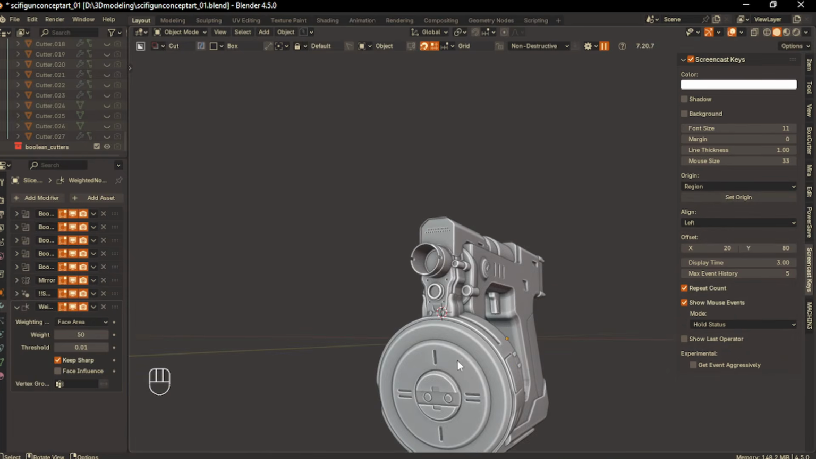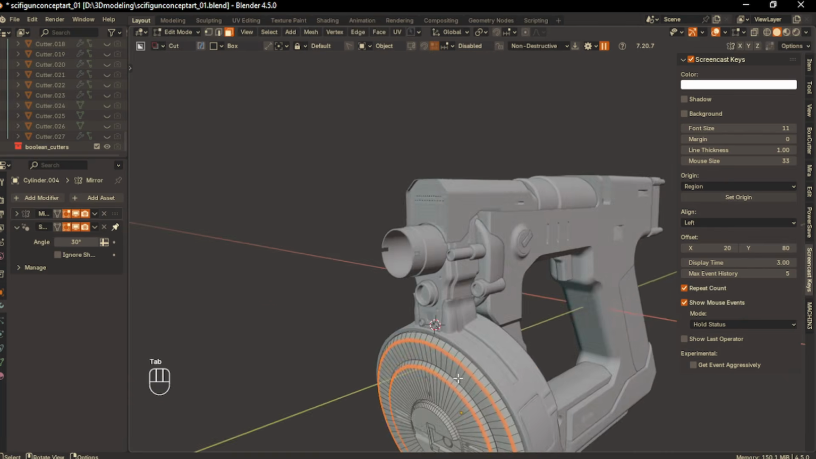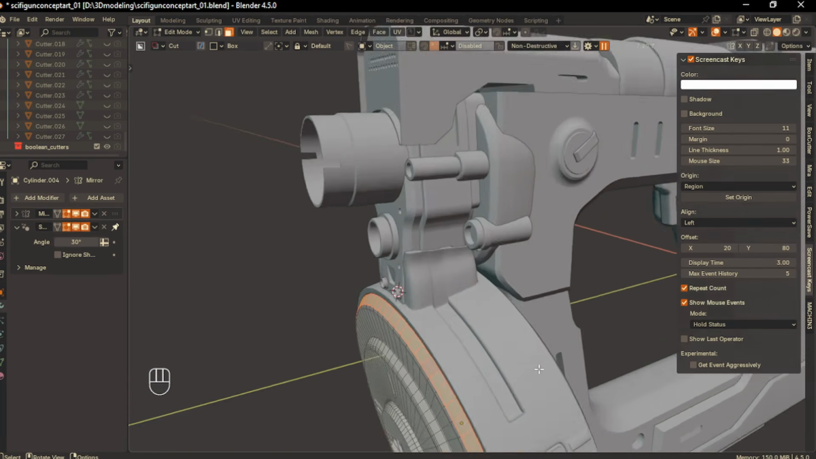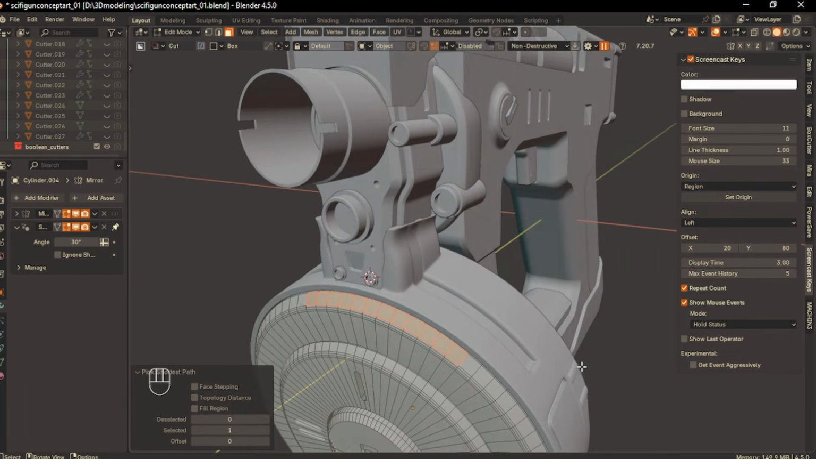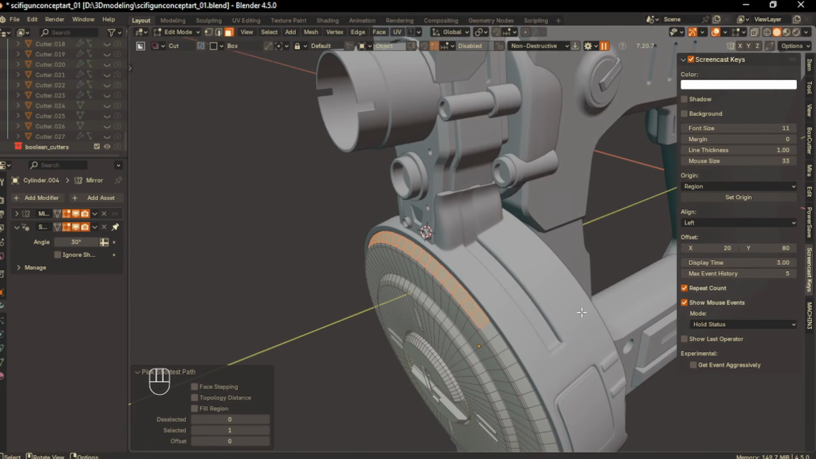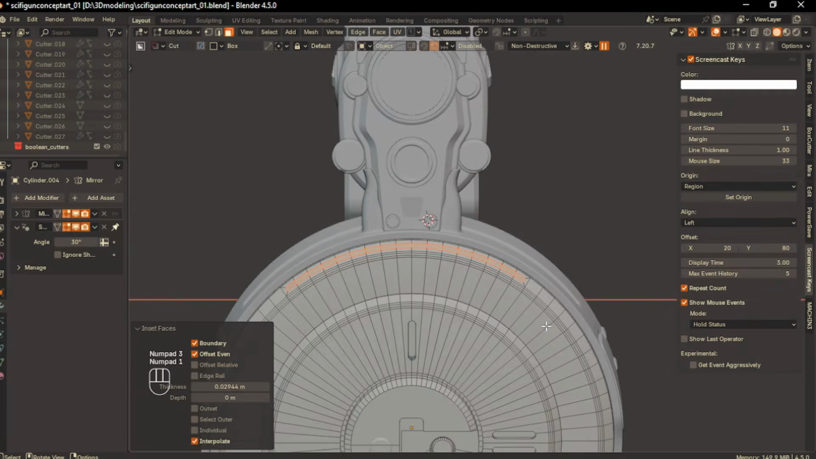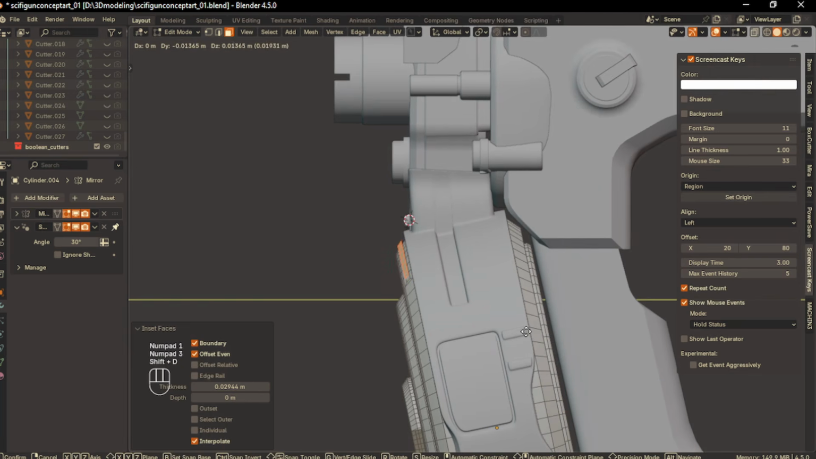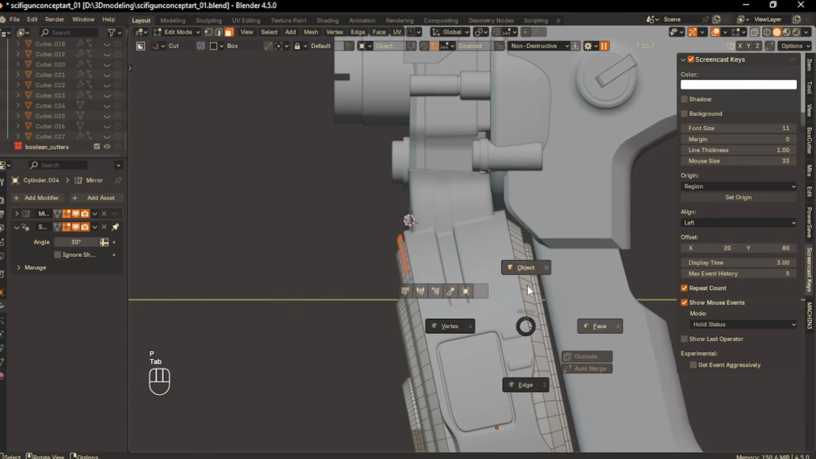Alright, next what we can do is select the cylinder, switch to face mode and grab this face here. I'll select it all the way until the end. Now let's insert the space like this and hit Shift plus T to duplicate and move it up. Then I'll separate this into a new piece.